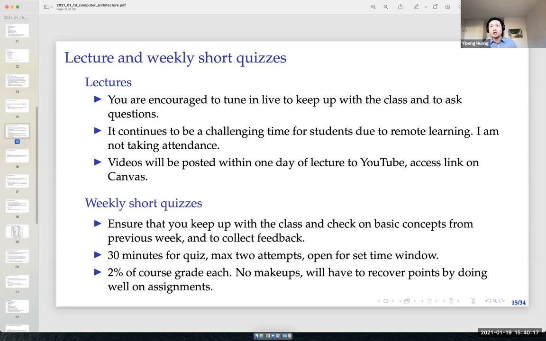So I see a question about how the quiz grades will be assigned. You can take the quiz twice, and we'll be taking the higher of the two attempts. So there should be no penalty for using both shots at taking the quiz. Good question.